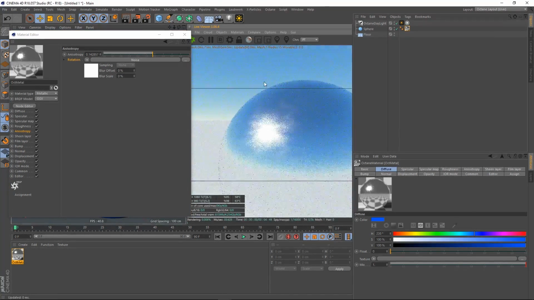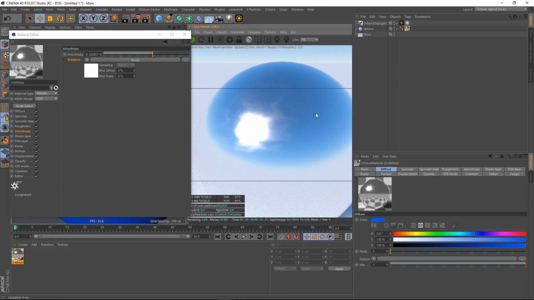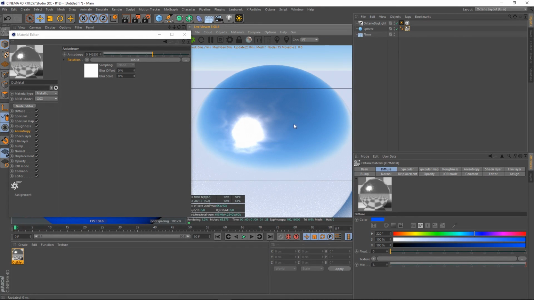So this level of reflection detail we're getting on here, again, I want to make sure you understand the distinction between this and a bump. This is just the light's reflection being changed. Notice we're not actually seeing shadows. It doesn't look like it has any depth. This is just the reflection being changed, not actually creating bumps.